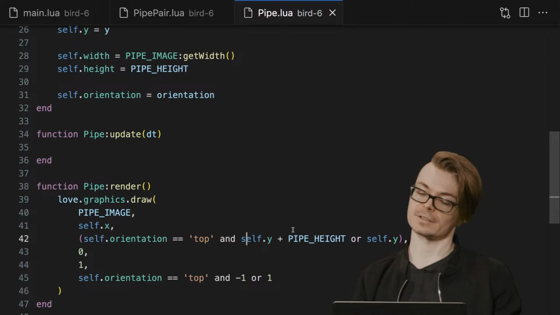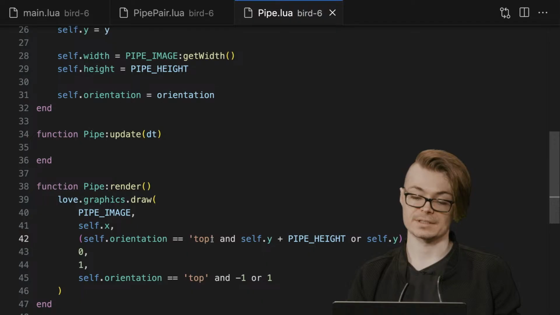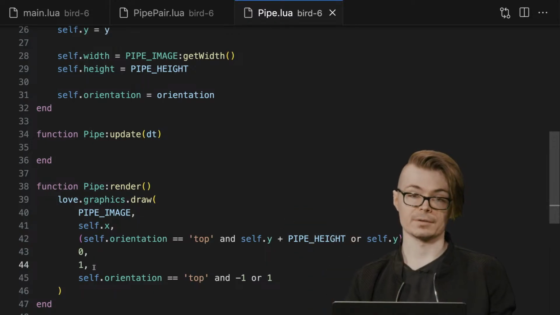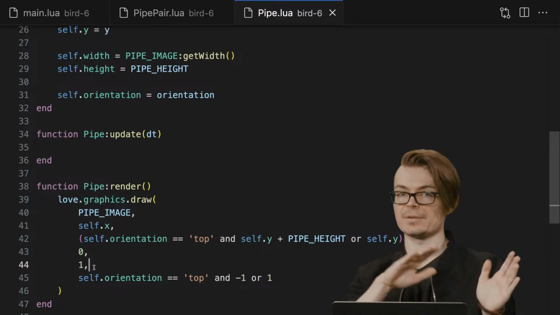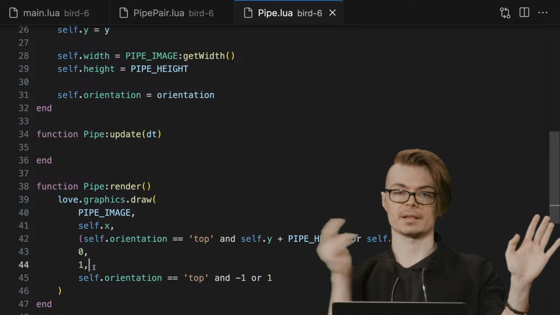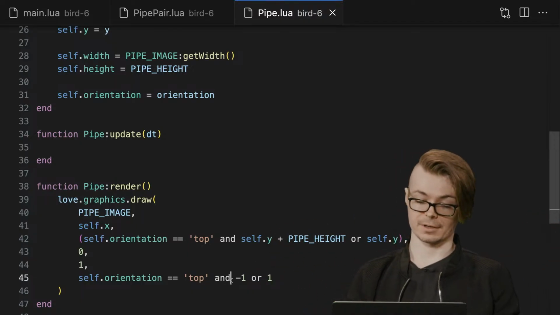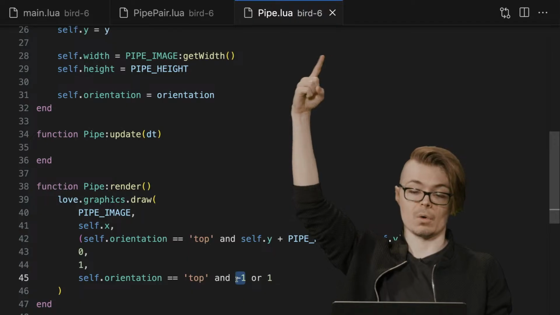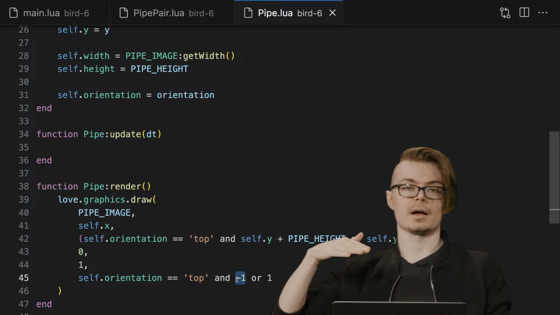We're using that ternary syntax that we talked about last time. If we're in top orientation, then we're going to draw at our self.y plus pipe height, or just our regular y value. Then this is a rotation value here, which we're just going to set to 0. We don't want to rotate. A 1 for our x scale factor, because we don't want any flipping or scaling on the x-axis, so just a 1 scale factor, which will do nothing on the x-axis. But again, another ternary here: if our orientation is top, then we want to set a -1 scale factor, which will flip it vertically, or just 1, which will keep it drawing top to bottom.